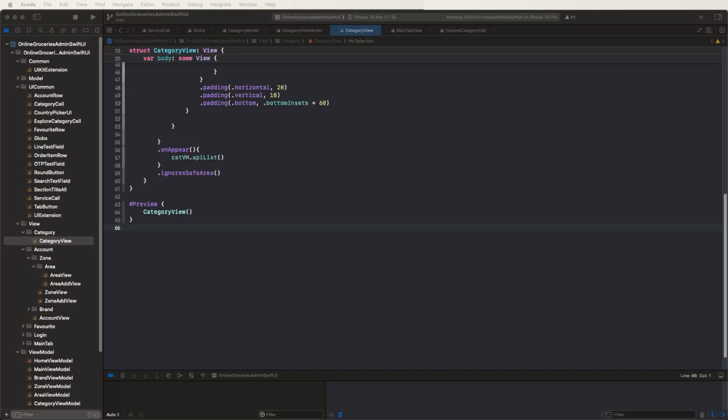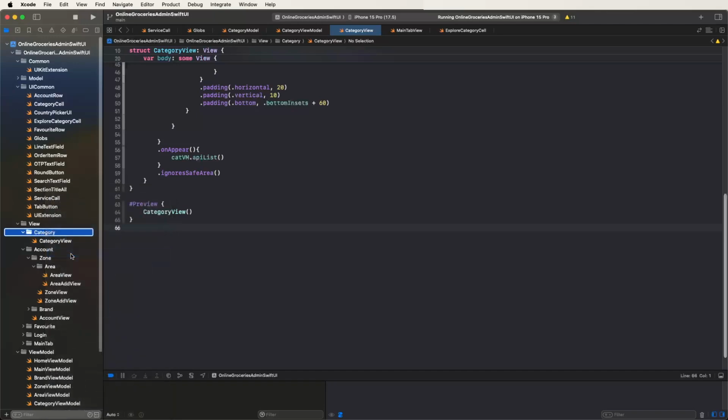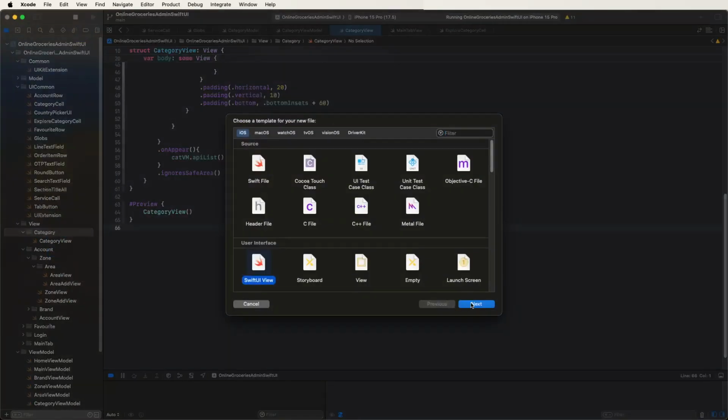In this SwiftUI online grocery admin app, we need to see the category add, update, and delete UI, and the view model configurations that need to be set here. First of all, we need to create a new SwiftUI file inside, where the add/edit UI needs to be developed.